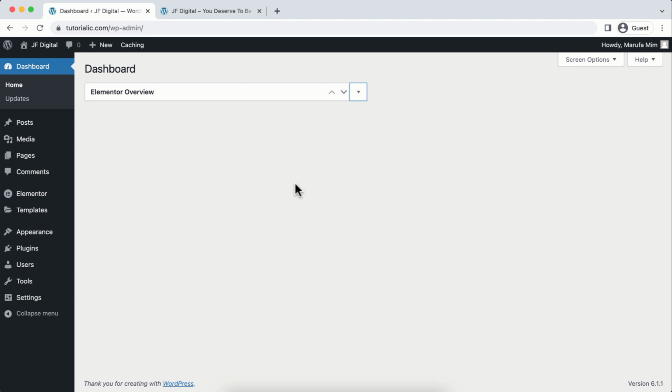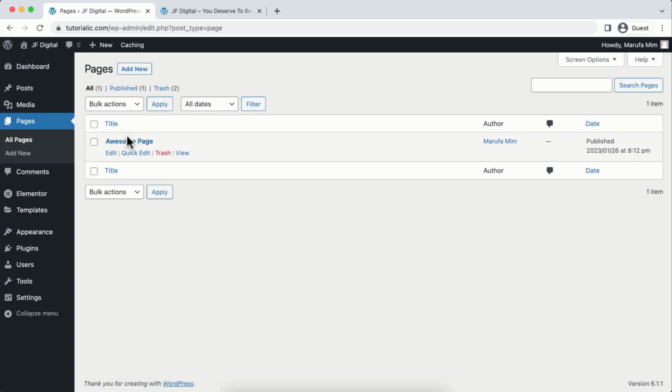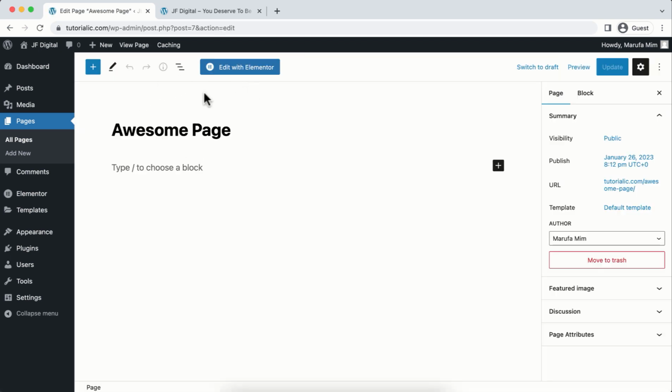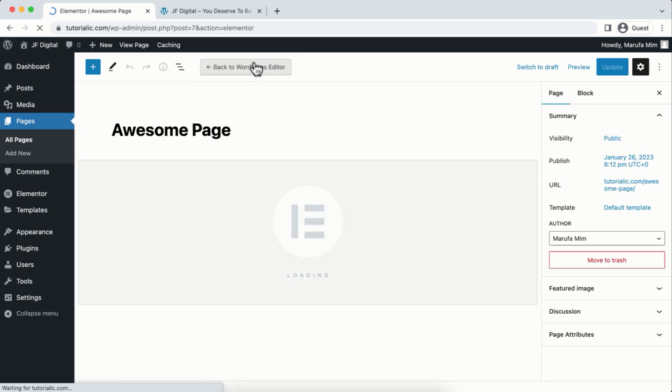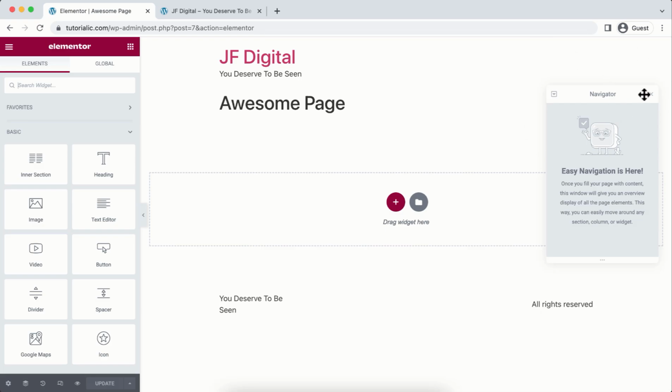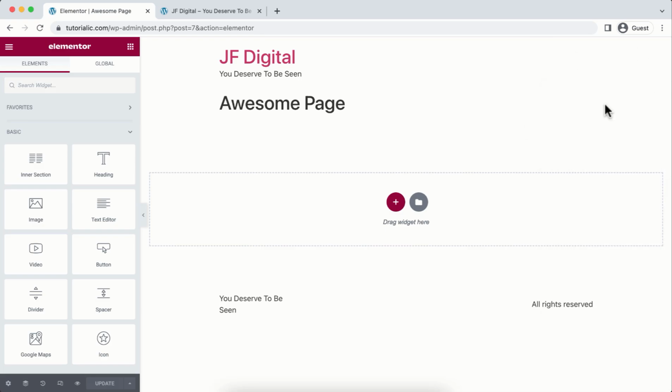Now I'm going to the page that I created a moment ago. To do that, I'm going to pages. Then from all pages, here we can see the page. Then I'm clicking here on edit. We can simply click here, edit with Elementor. So here we can see a navigator. I'm closing it. So right now we're inside the Elementor Page Builder.